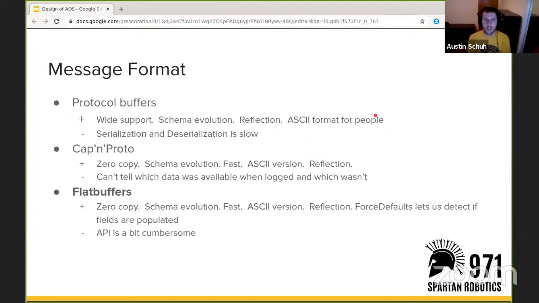So the downside is you build this message up, and then you call the serialize function, which then copies it all. And then you call the deserialize function on the other side, which then copies it again. And so we've added a bunch of copies, and that slows them down, which goes against our limited resources.